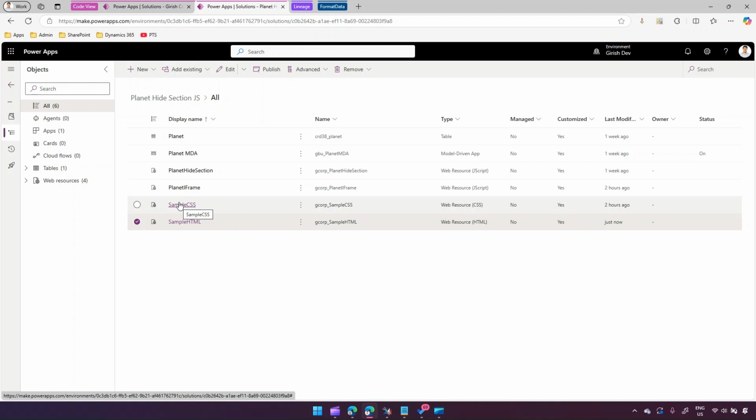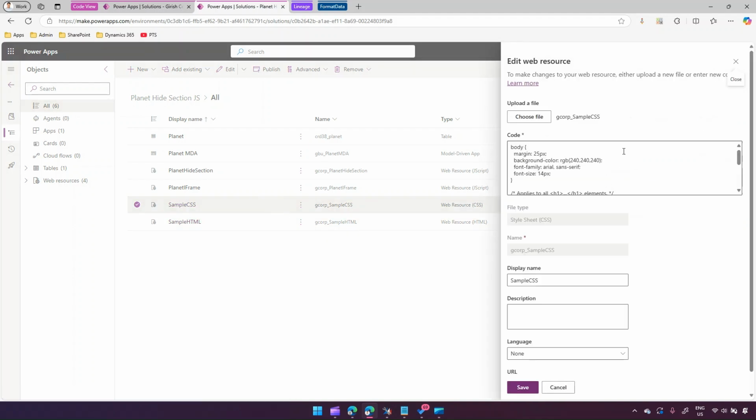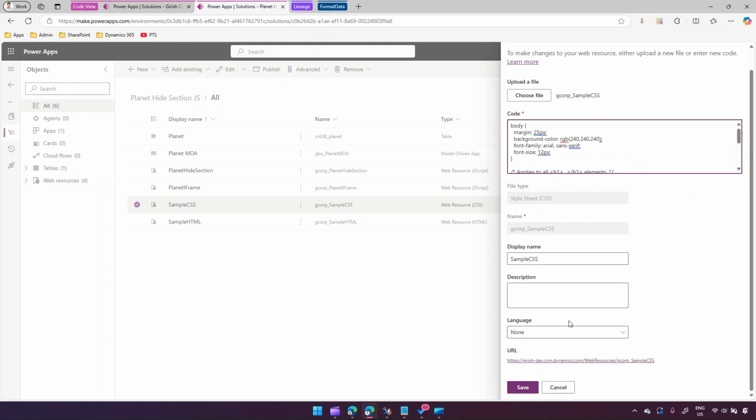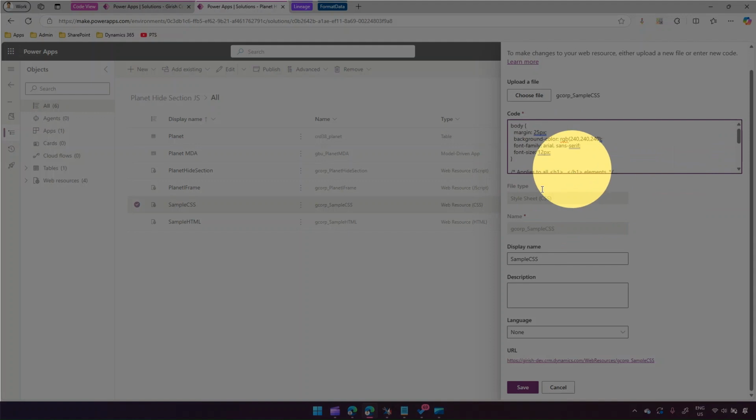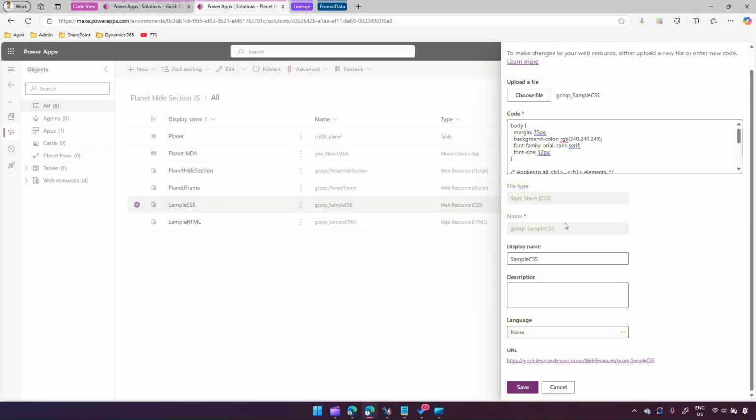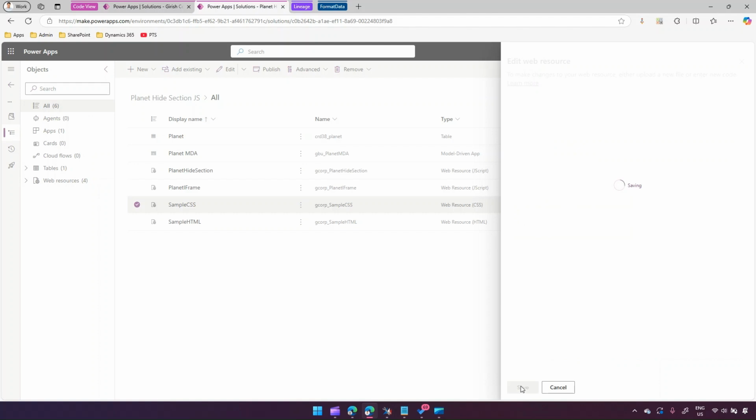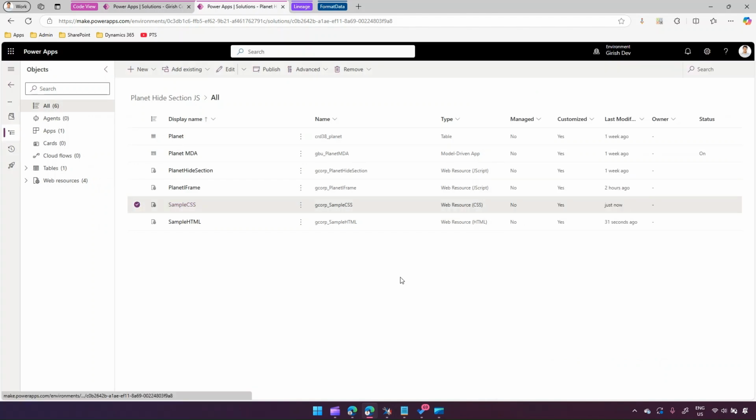Similarly, this can be done for CSS as well. So I have the sample CSS file over here. I'll come over here and I'll just make some changes. So I want this font size to be of 12 pixels. And watch over here, you do not see any dependency on CSS. So for HTML and JS, you have seen that dependency, but for CSS, you do not see that option to see the dependency. I'll just click on save, and then that's the interface.